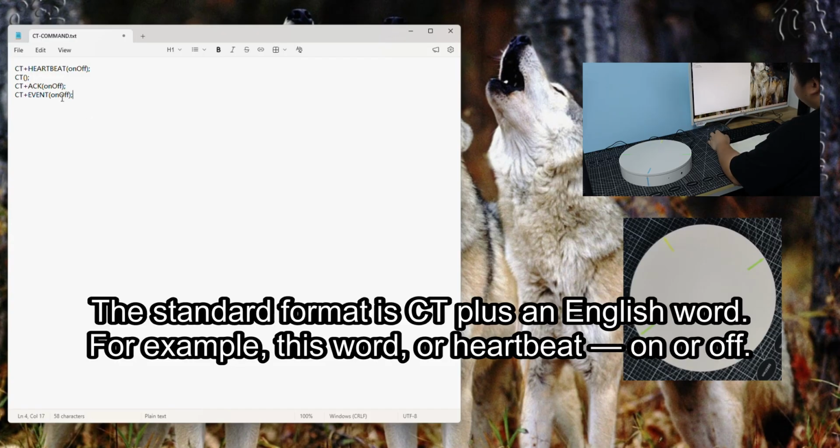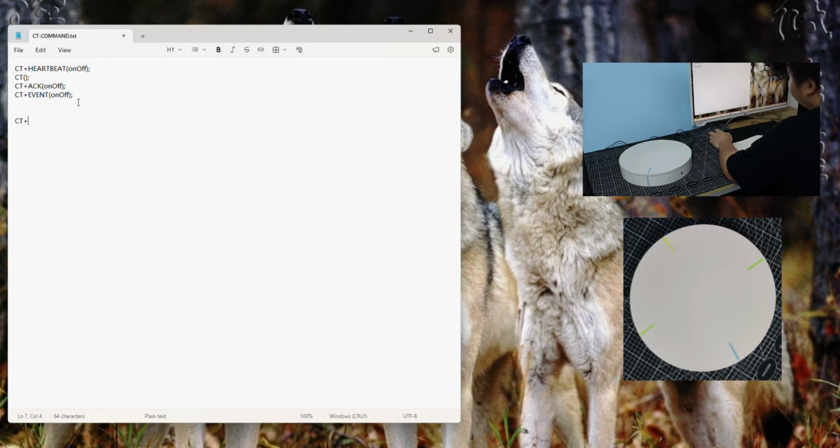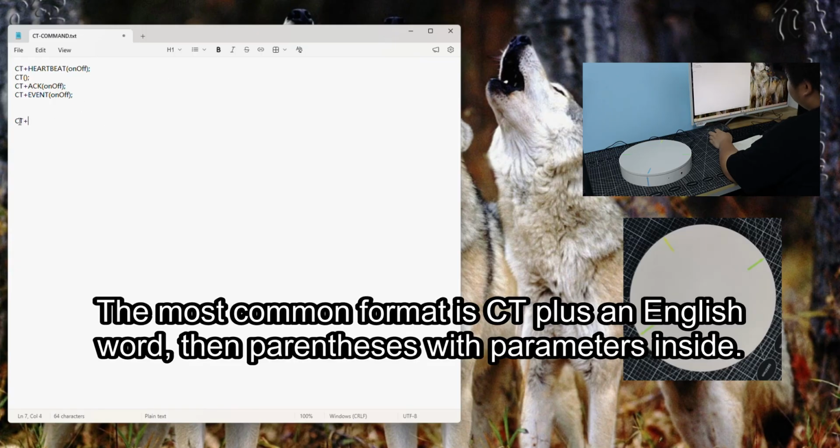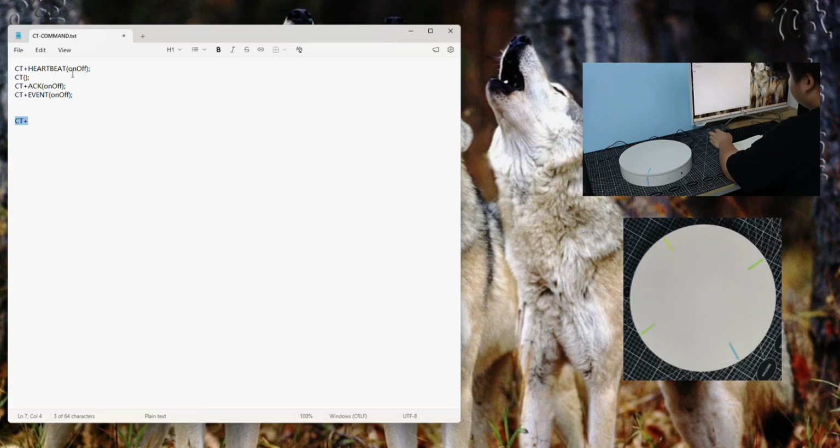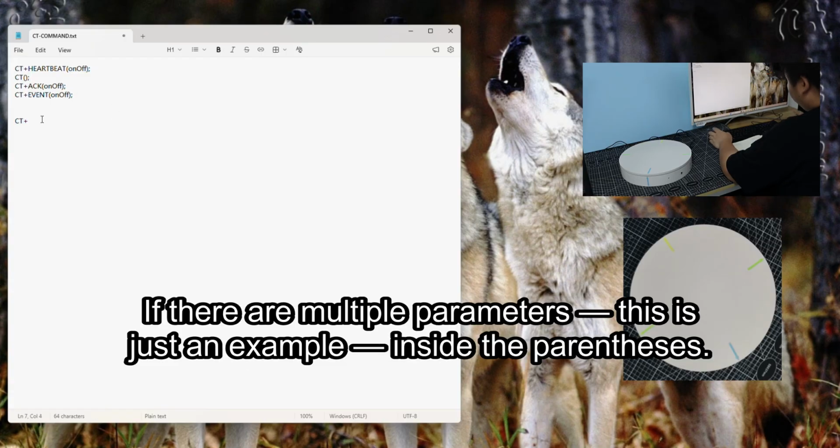The standard format is CT plus an English word. For example, this word, or heartbeat on or off. The most common format is CT plus an English word, then parentheses with parameters inside. If there are multiple parameters, this is just an example inside the parentheses.